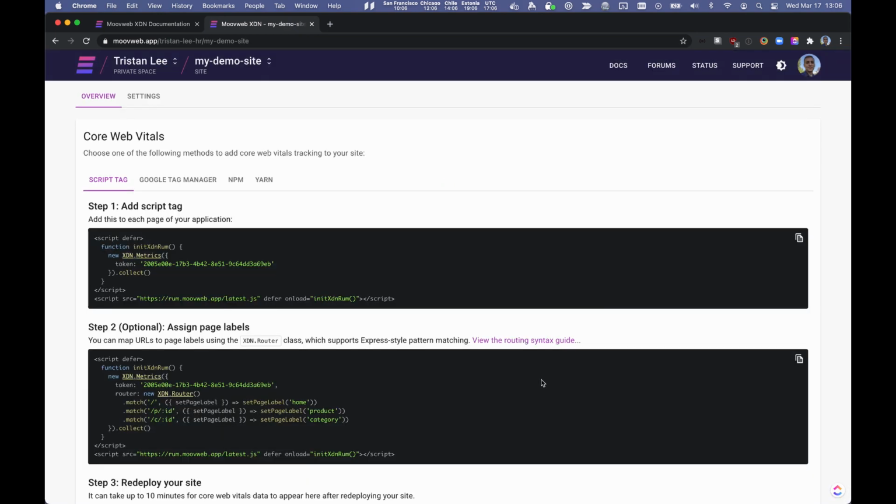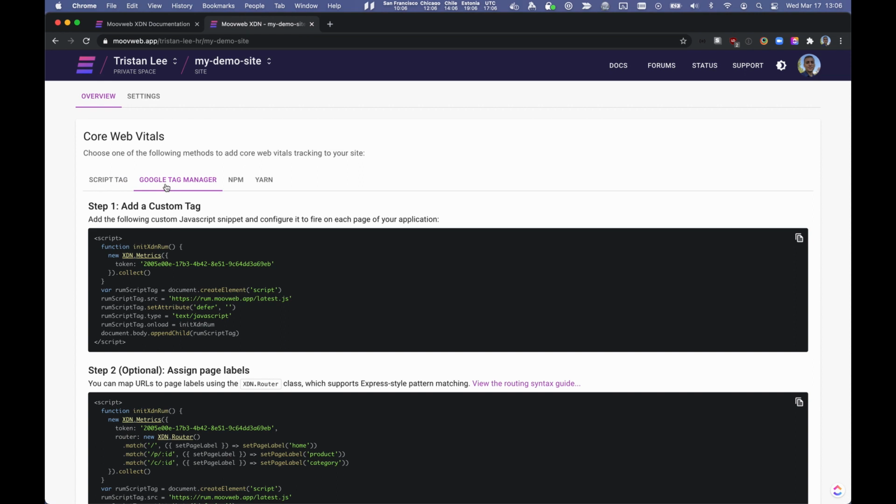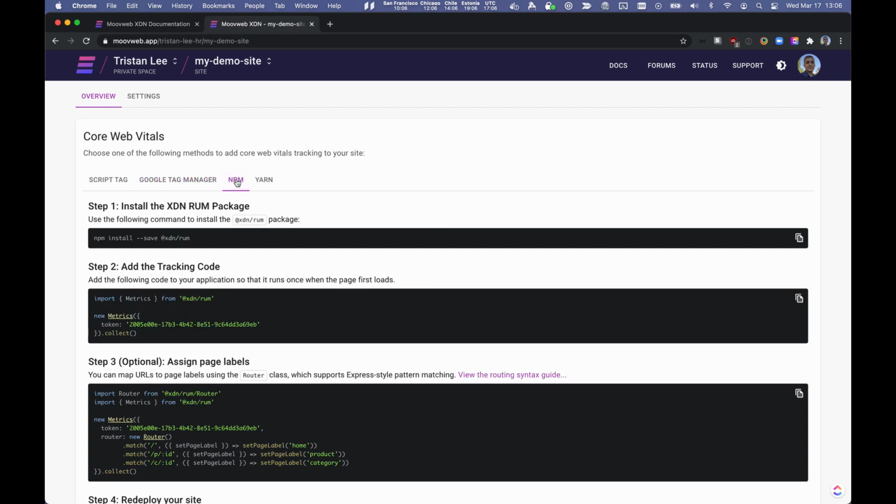So now that our site is created, we're presented with a few different options for implementing Core Web Vitals tracking on our site. We can use a traditional script tag, or if using a tag manager such as Google Tag Manager, we are provided with a JavaScript snippet that should be fired on each page of the application. If you already have an existing XDN project set up, you can use either npm or yarn to install the XDN RUM package. In this case, you will need to add the code snippet to the application so that it runs once the page first loads. Once you have added the code snippet to your site, you will need to redeploy to start collecting data. It can take up to 10 minutes for Core Web Vitals data to appear.